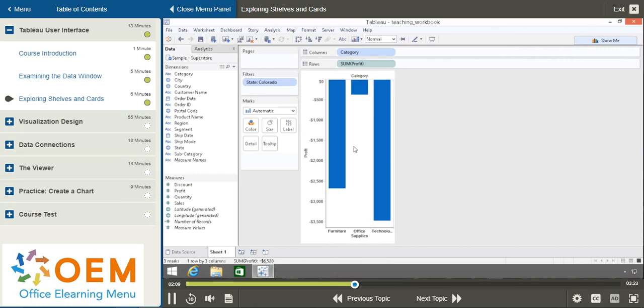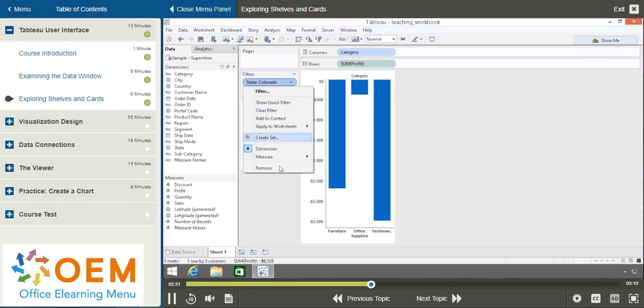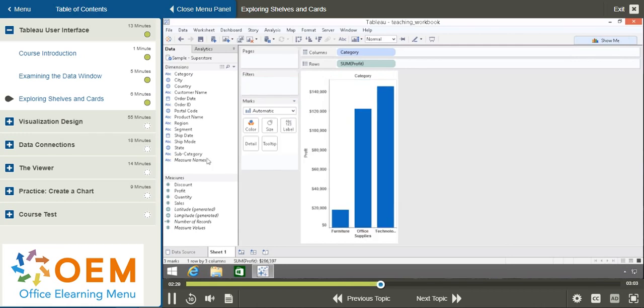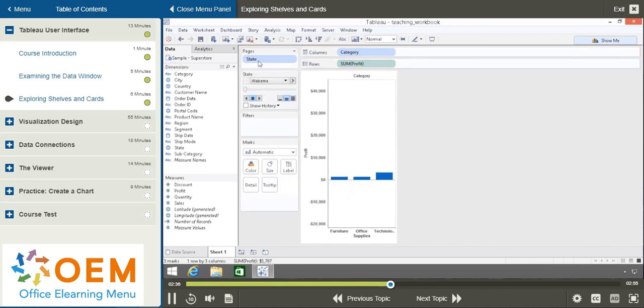Another thing you might want to do is, instead of only looking at a particular state, you want to look at each state individually one by one. So I'm going to remove Colorado from the filters shelf by clicking on the right-hand side of the dimension and selecting remove. Then I'm going to go back to this state dimension and drag that to the pages card. What the pages card does is it allows you to split up your data visualization into multiple views and scroll through those views.